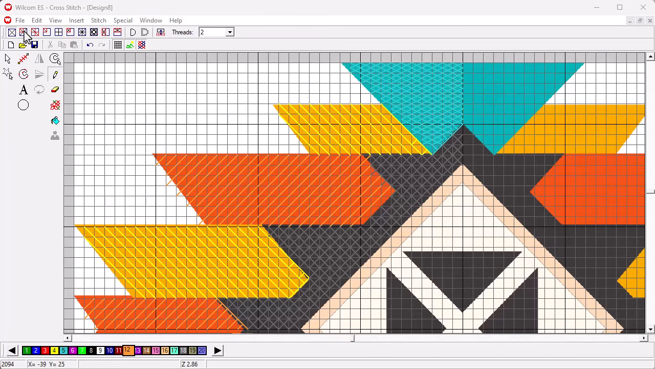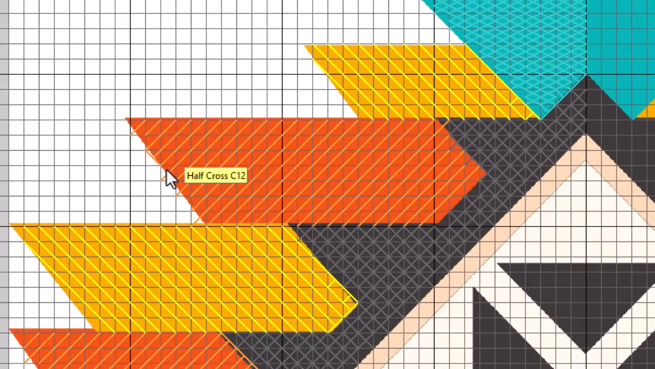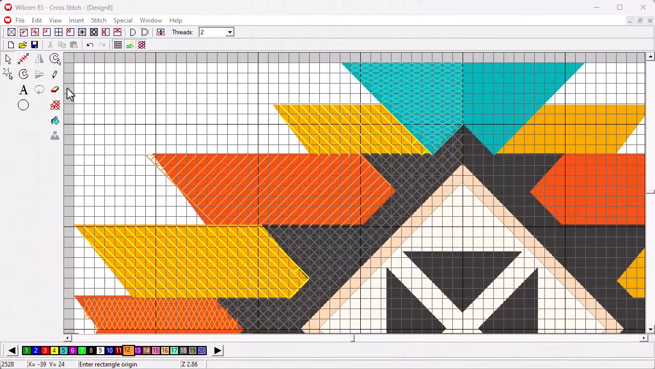Now we turn our attention to the edges of the shapes we've just digitized. Using quarter crosses, we trim the edges of the shape. Here we use half cross to delineate the border.